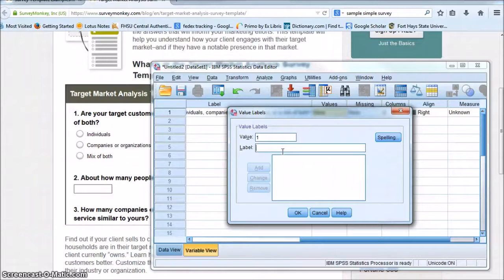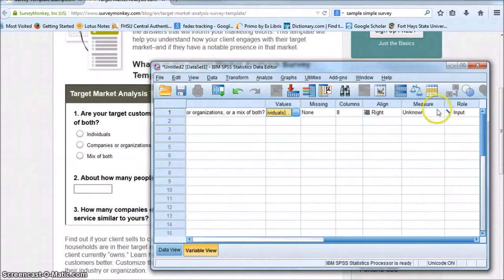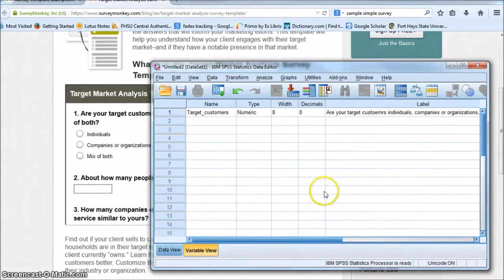Okay, so value is 1, and then you put individuals, and then you click add, and then you put 2, companies or organizations, add, and then 3. I just tab with my keyboard and it goes to the next line. You could use your mouse too, it's up to you. Mix of both, and then you click add, and then you click OK. So now you have to look at the measures. It's a nominal measure. Okay, so this is how you would input each question.